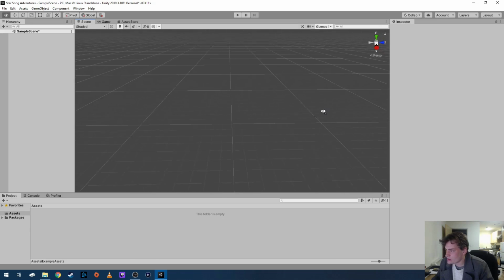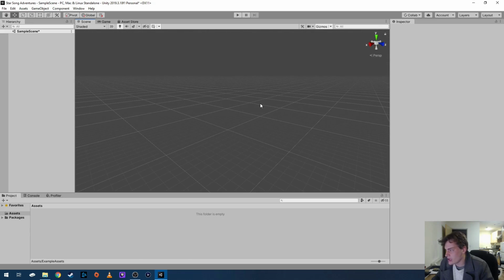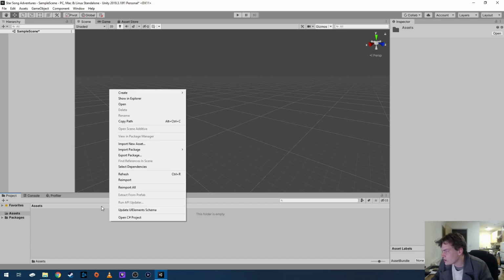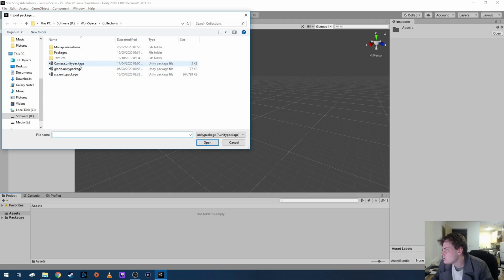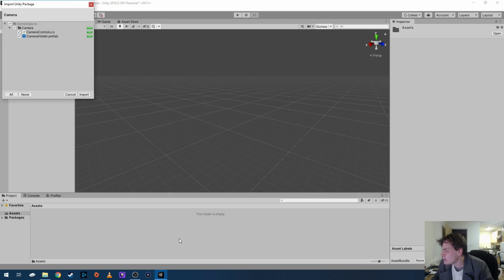First thing I'm actually going to do is just import a bunch of assets that I used in the previous project. So, here we go. Import package, custom package. Yep, that one.